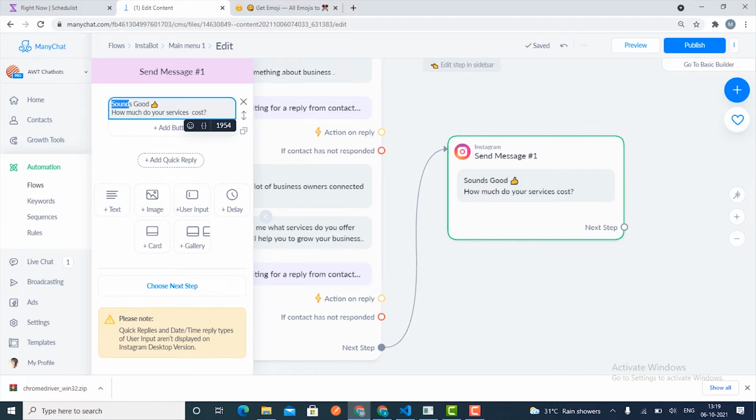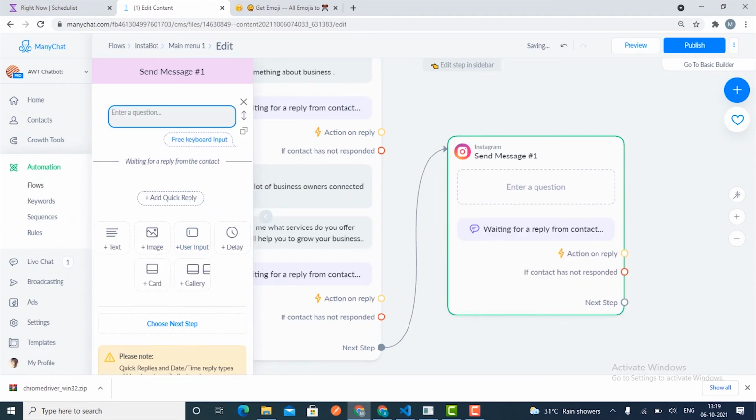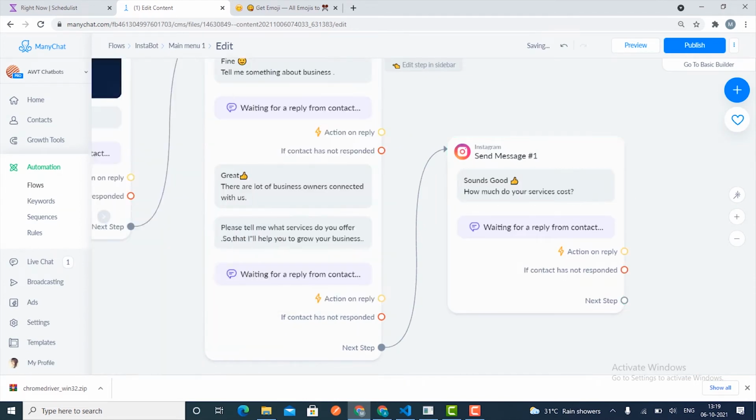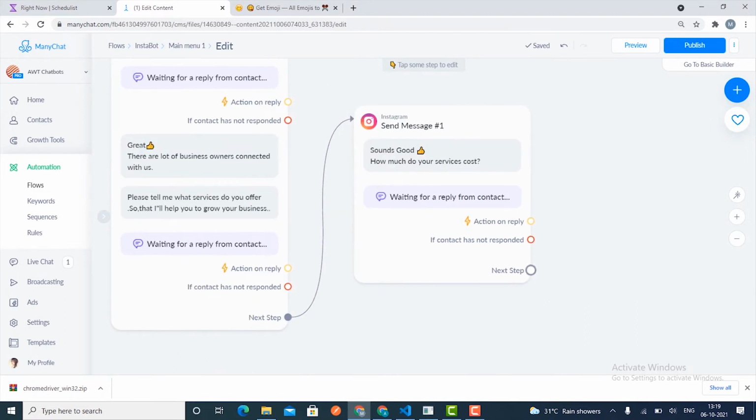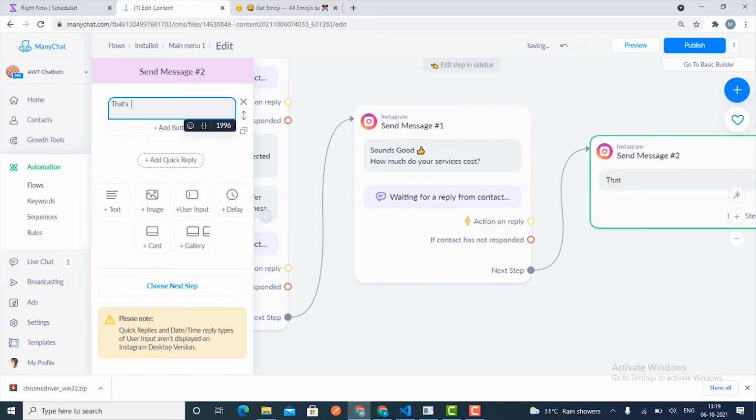So this is, as I mentioned earlier, something you can use for user input so that the user will be able to answer something. I'm also going to use the button to help you understand how it will look in the Instagram app and how it will perform. So I'm going to say that for the previous one as well, and I'm going to ask another question. I'm going to use the button also.